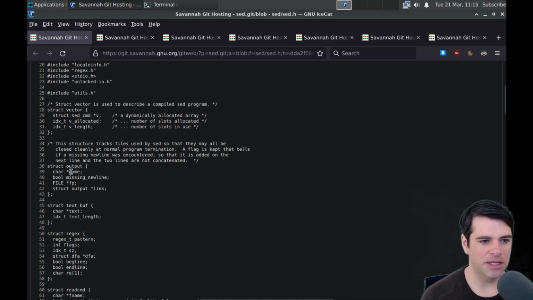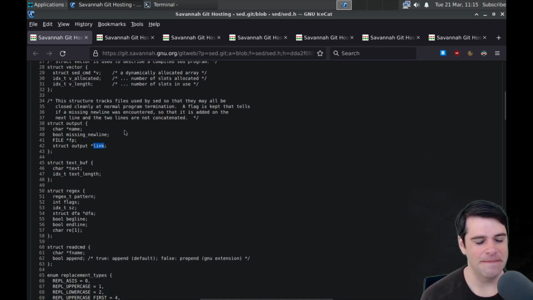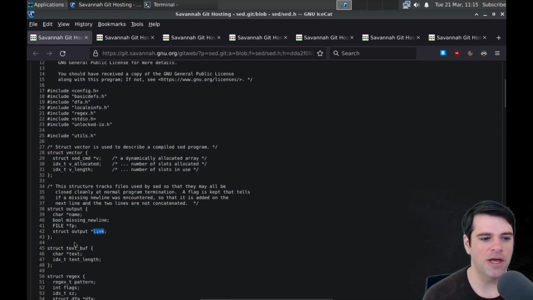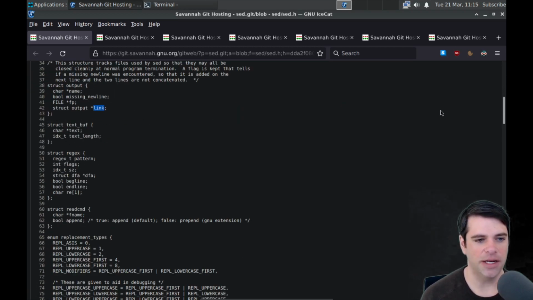And so what is the output? It's got the name, presumably, of the file, whether it's missing a new line, a file pointer, and it's got a struct output link. And since this is a recursive reference to the same struct, this is presumably a linked list, pointing to the next, possibly the previous output file. And I suppose, since this is a relatively small amount of code, we may see somewhere that something's going to walk a linked list of outputs and close everything. Let me just verify that it's not a gigantic single file. Okay.